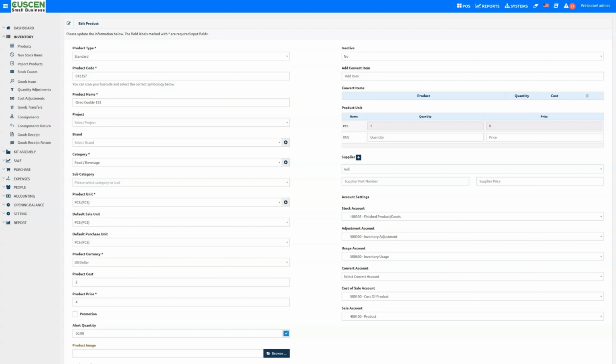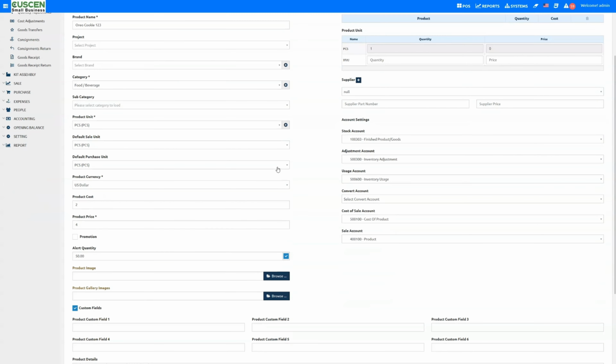For project, you can assign this product a specific project in your inventory. This helps in tracking project-specific sales. Now let's move to select brand. Here, you can associate the product with a brand in your inventory. The category field is where you classify your product. Let's select food and beverage. Subcategories further refine where your product sits in the inventory. For our Oreo cookies, we'll choose snacks.